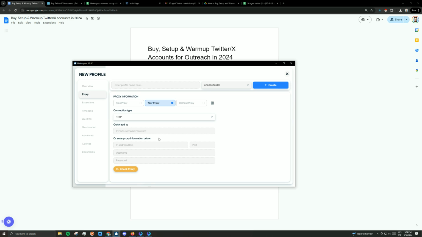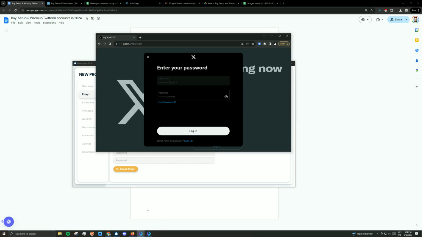So these are the four things you need in order to log in the proxy, and you can add them like this. Then you can check the proxy, and then you would create it, right? Now, once you are done with that, we open up the window, and we are here, right? I've already entered the details so that you don't have to see it.